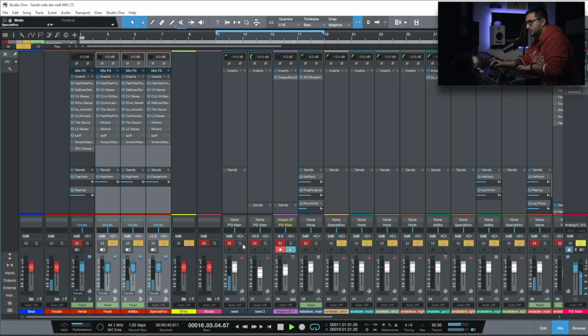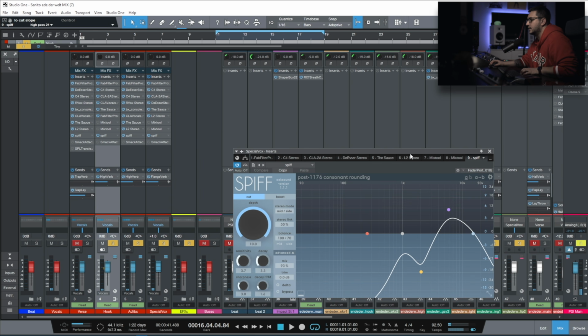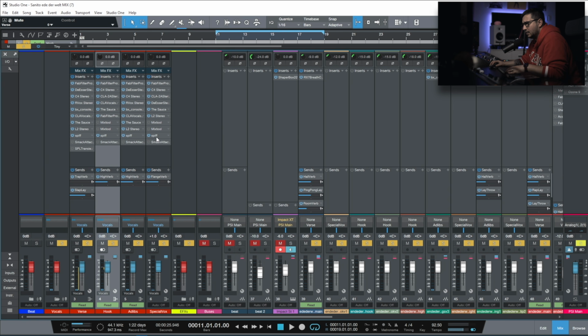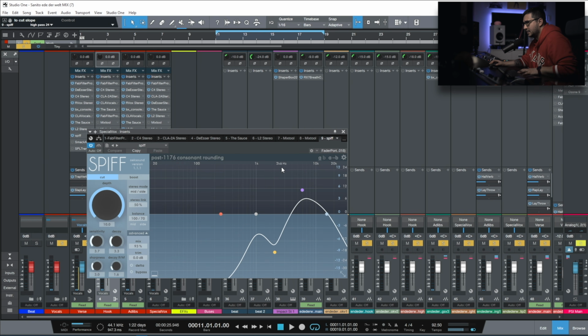wir verloren haben. On the spiff I have something like this. This will remove the transients of the vocals, making the vocals more rounder, not sounding that sharp. In context, it sounds like this.